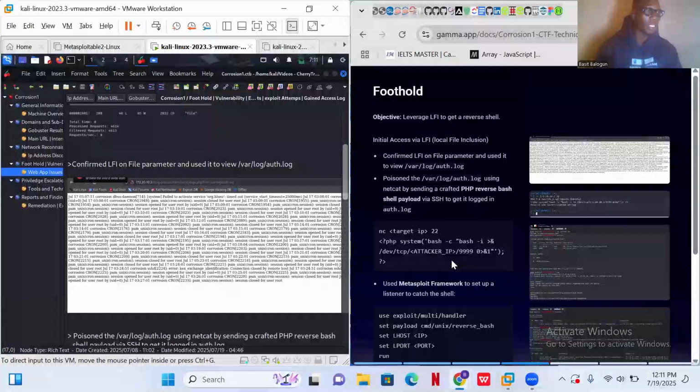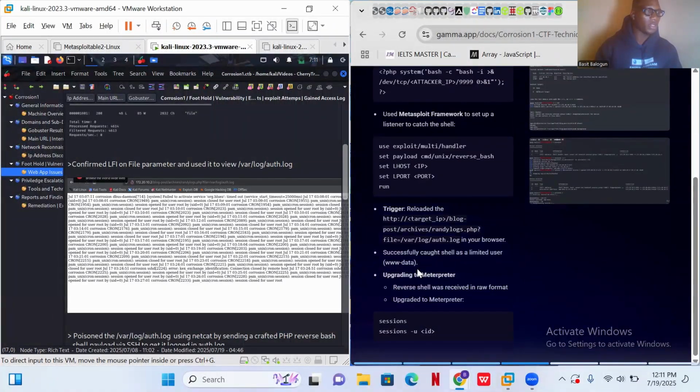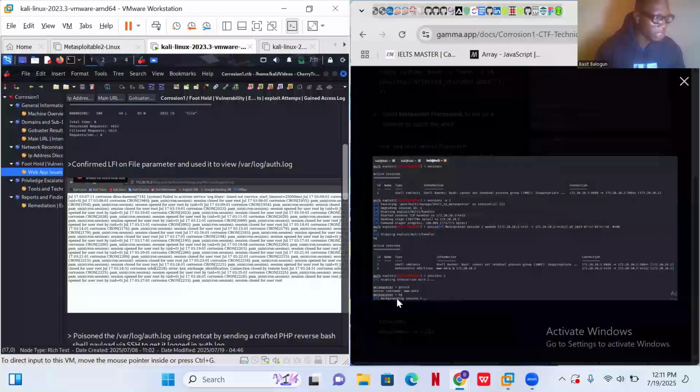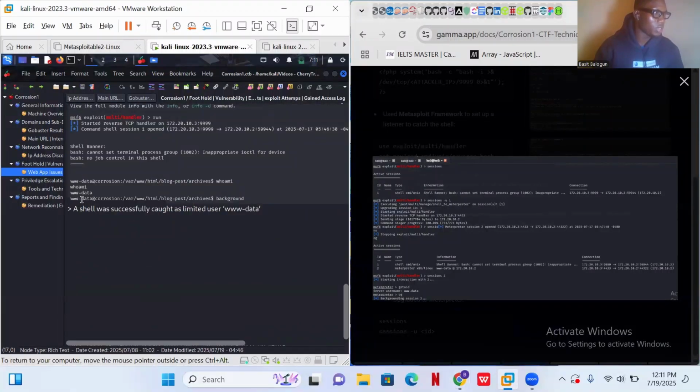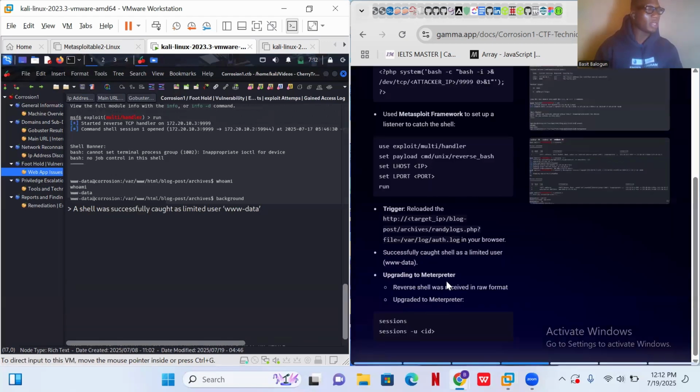Upon reload, I was able to catch a shell successfully, but I caught the shell as a limited user, which was www-data. This is proof of me catching the shell. It shows that I'm a limited user. That's the www-data, which you can see there. This is also here. Now that I've caught the shell, I will go ahead and upgrade the shell to a meterpreter shell for more flexibility.